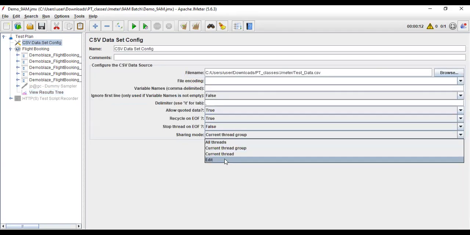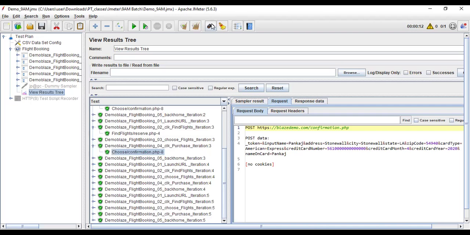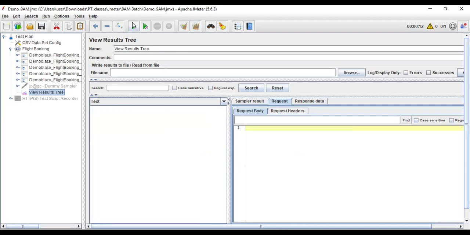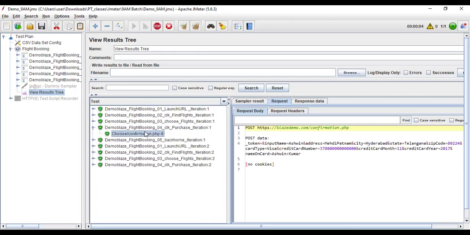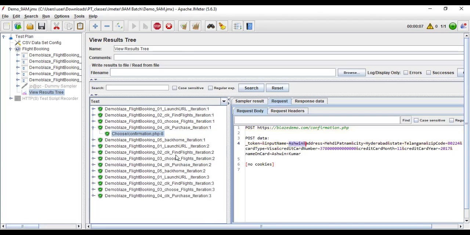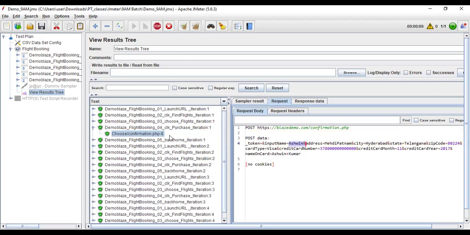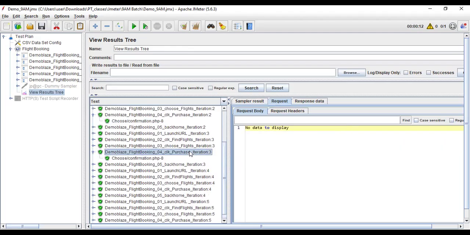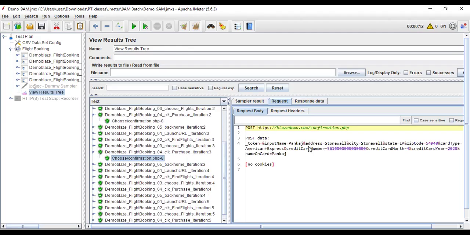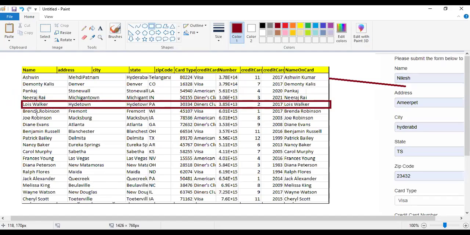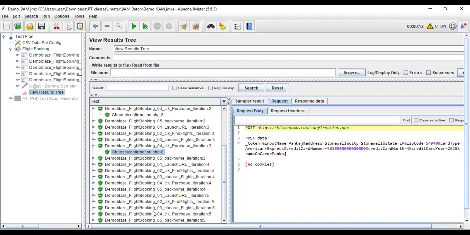Now let me change this to current thread. Okay. This will also, when you are running with a single user, pick the first one first. Next. Iteration 2, fourth one, Demonte Callis. Third one is Pankaj. So the order looks the same for everything, right? Demonte Callis, Pankaj, Neeraj Rai, Louis Walker. You can cross check. The last one would be Louis Walker only.